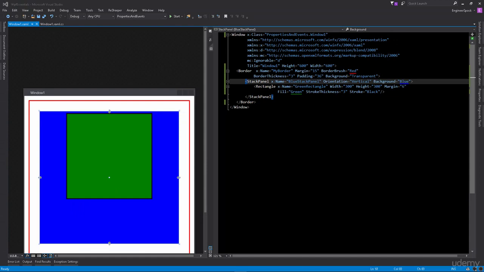Let's look at three important properties of routed event arguments. I'm talking about the handled, source, and original source properties. By using the source property, we can determine the UI element of the logical tree which fired up the event. By using the original source property, we can determine the UI element of the visual tree which fired up the event. For example, it can be a text block of a button. We can stop the propagation of an event by setting the handled property to true.